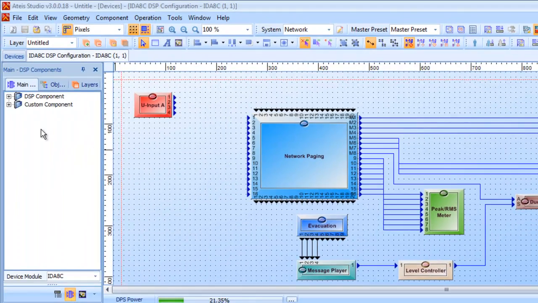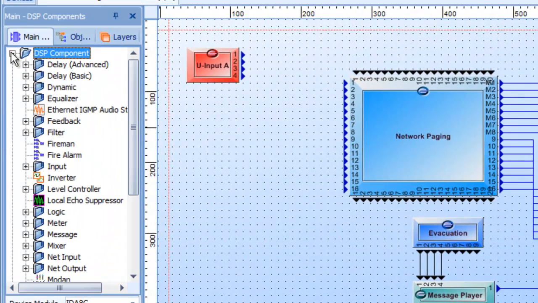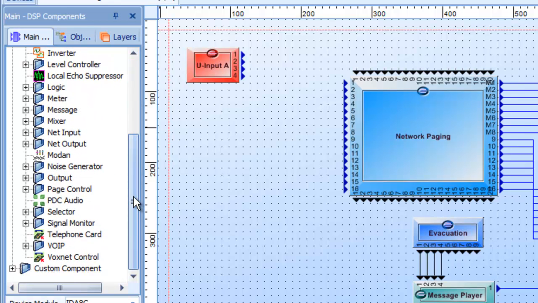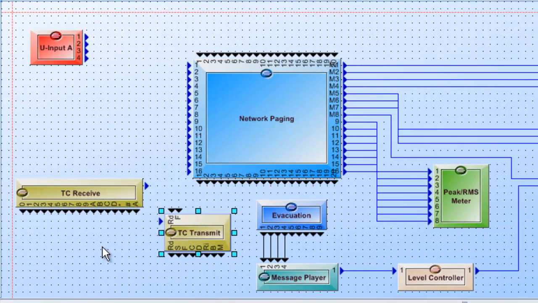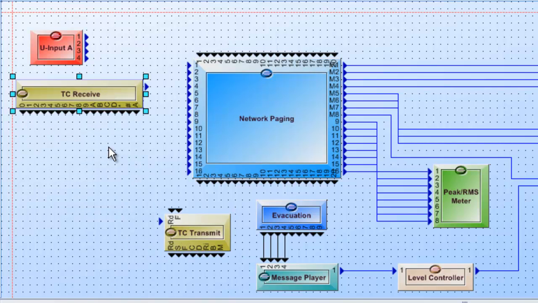Alright, so the first thing I want to do is go up here to my DS component list, and I'll expand that tree out, and I will go all the way down, and I will pull up my telco card. I will drag this into the design, and as you can see it brings the telco receive block and a telco transmit block into the design, and we'll put them up there.